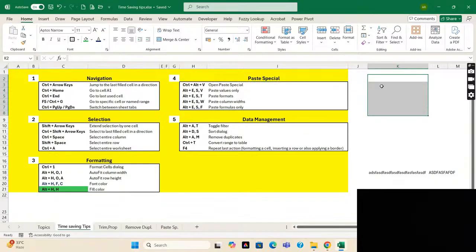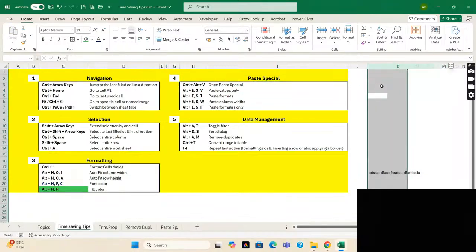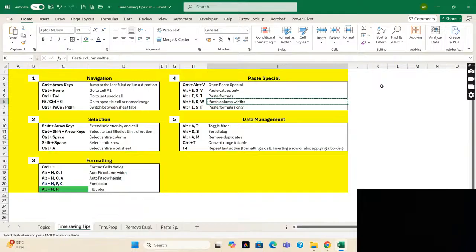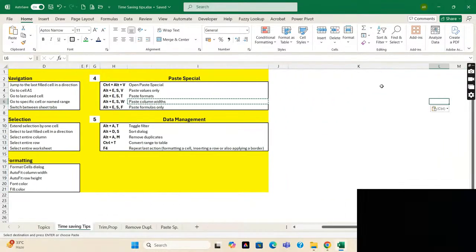Next one is paste column width. So this is paste column width. You can see Alt ESW. So Alt ESW. First of all, copy. Now here Alt ESW, column width. So you can see the column width is adjusted as per this column width.